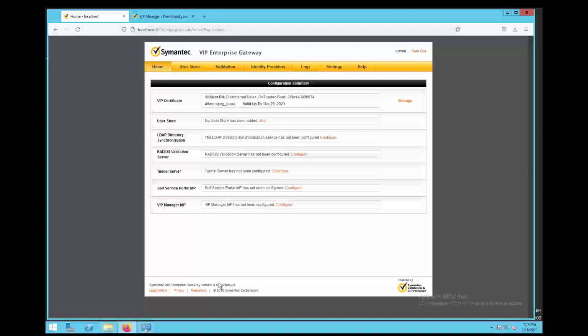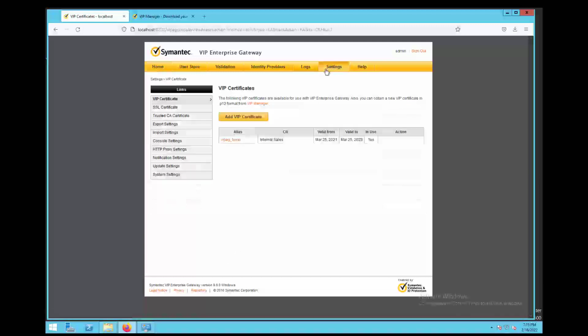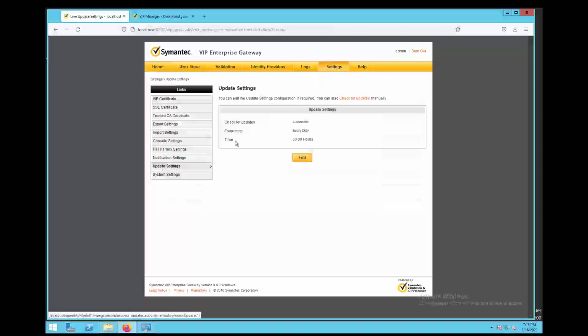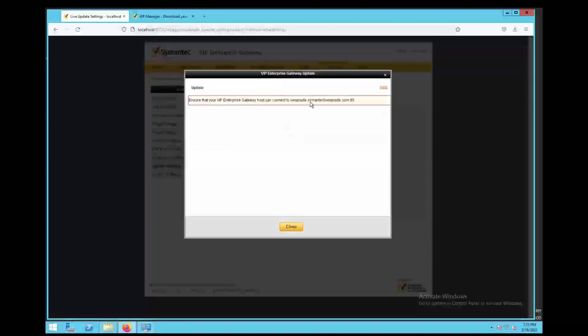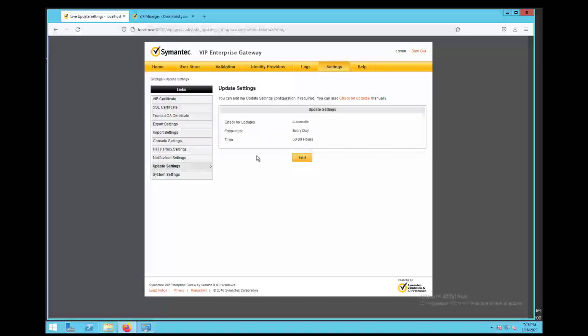So normally to do an upgrade, you're just going to go to the settings, and go to the update settings, and check for updates. But in this case, as you can see, we have a failure. So to troubleshoot this, you can look at that URL and check with your firewall team to make sure you can hit that. If there's no way around that and you need to do a manual upgrade, this next piece is going to show how to do a manual VIP Enterprise Gateway update from 9.8.0 to ultimately 9.9.2.